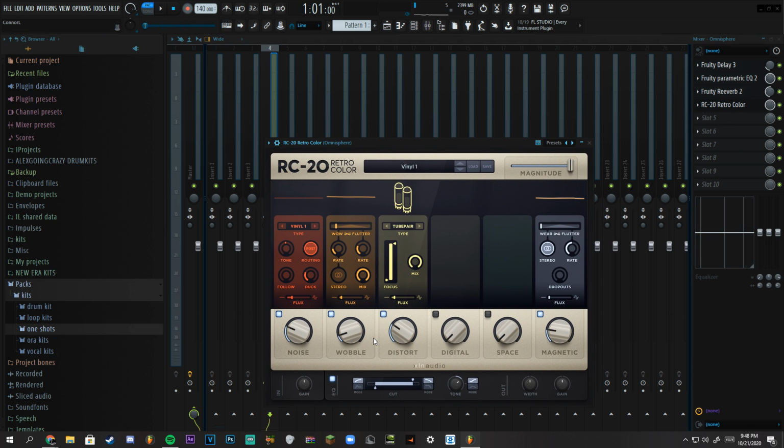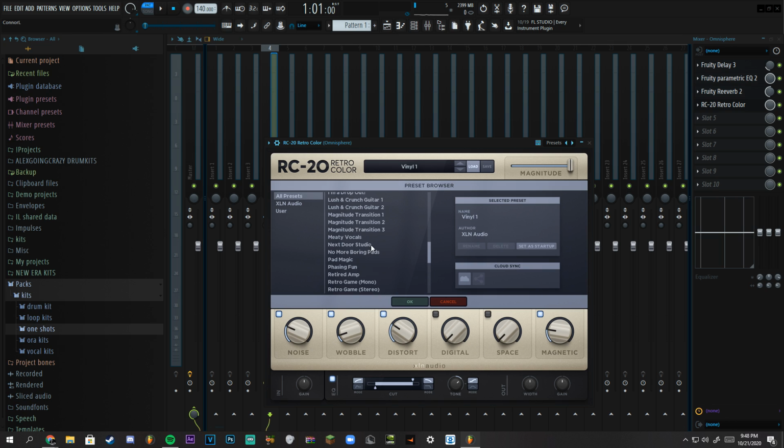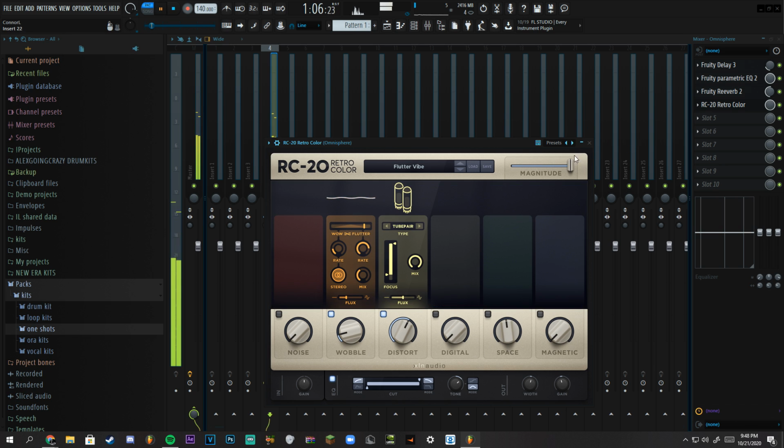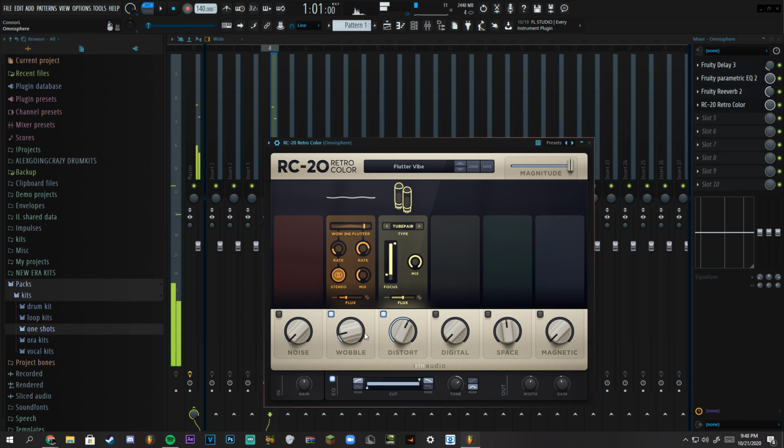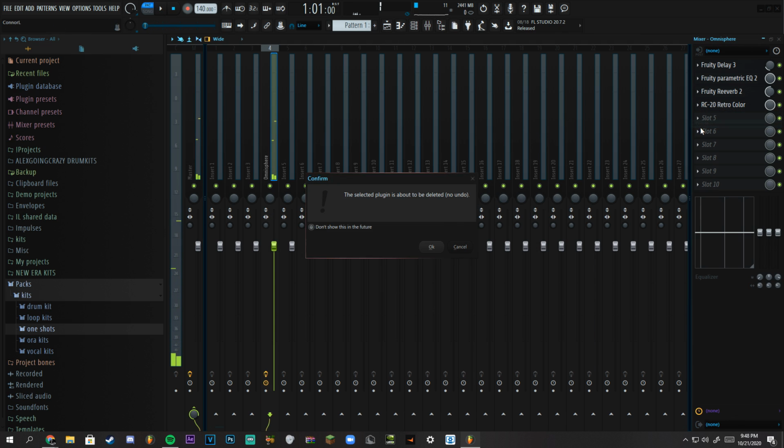So if you do want to add stuff to your melodies, I always recommend this. A few good presets are Sad Piano, Pad Magic, No More Boring Pads, Depth for Plucks, and Flutter Vibe. Flutter Vibe is pretty cool if you want to do some cool stuff with your melody. Obviously you want to turn it down a lot, but it's a pretty cool sound.